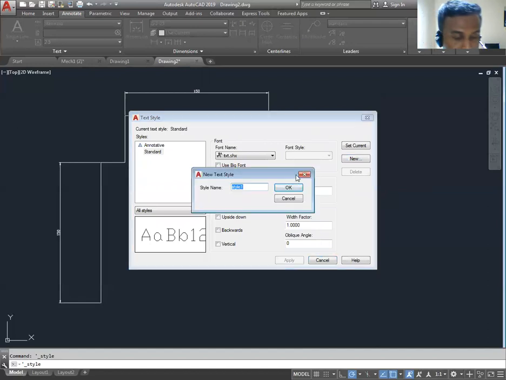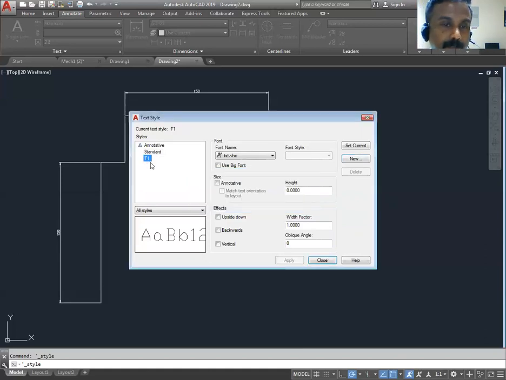I'm going to type here T1. That's the name I've given for this style. Style name, I named it T1, or text one, whatever it is. Click OK. Look at this, now T1 is available here.